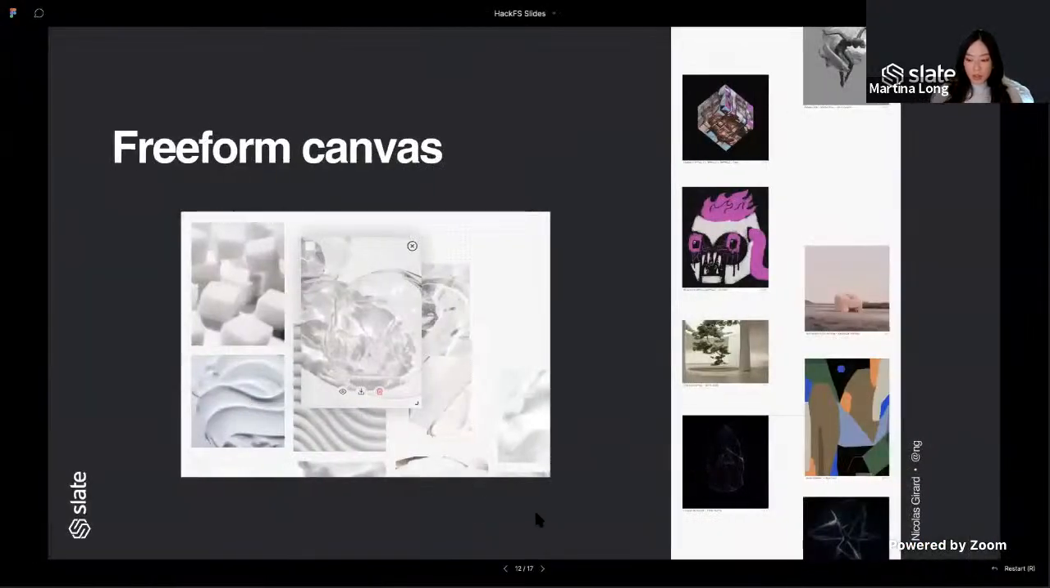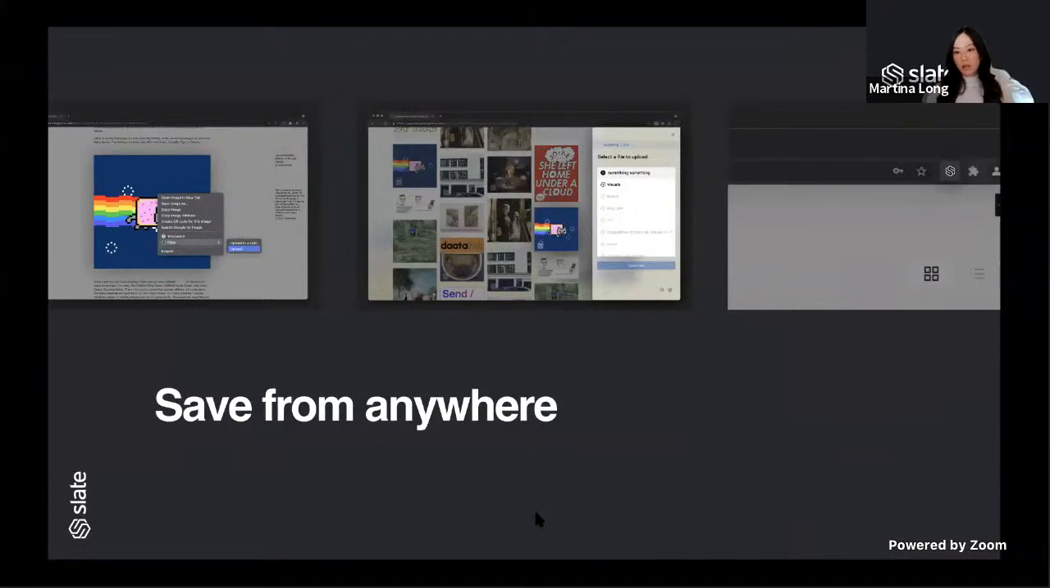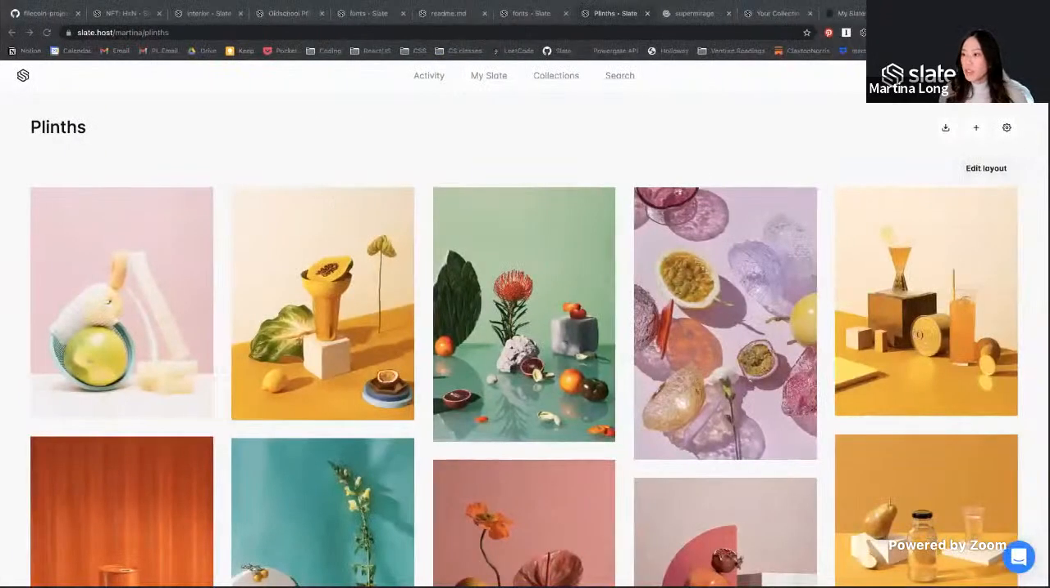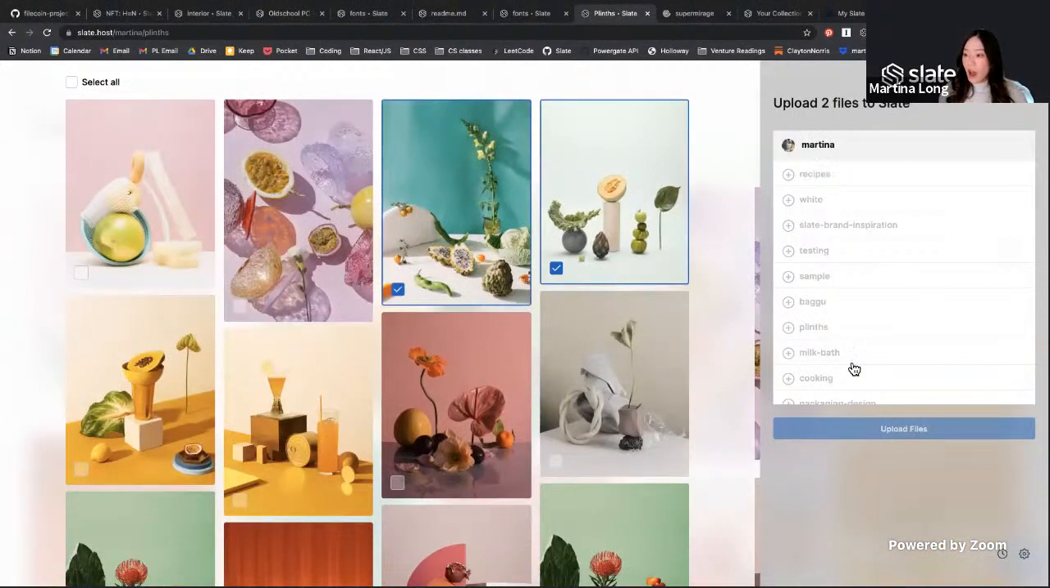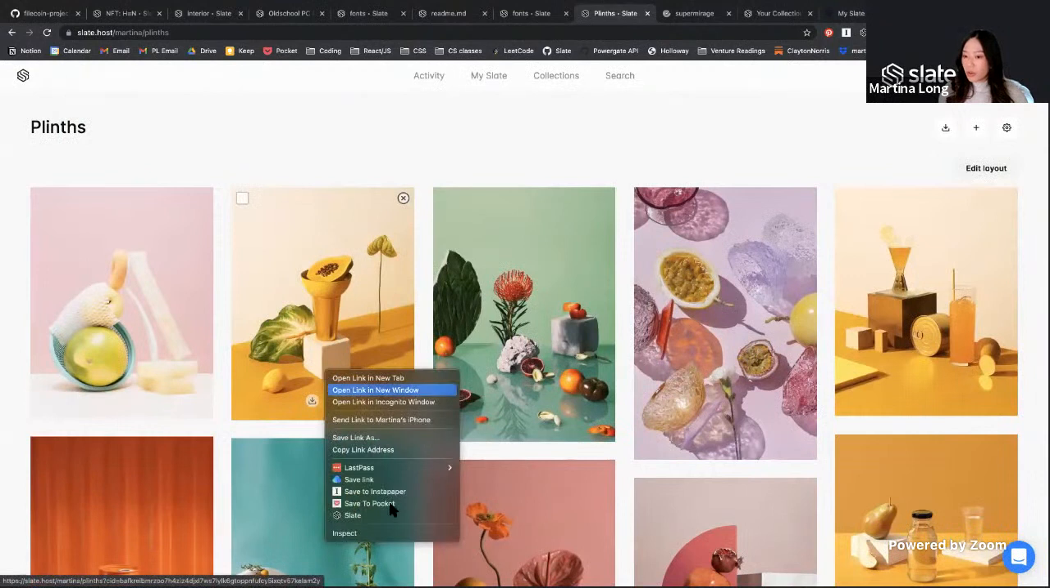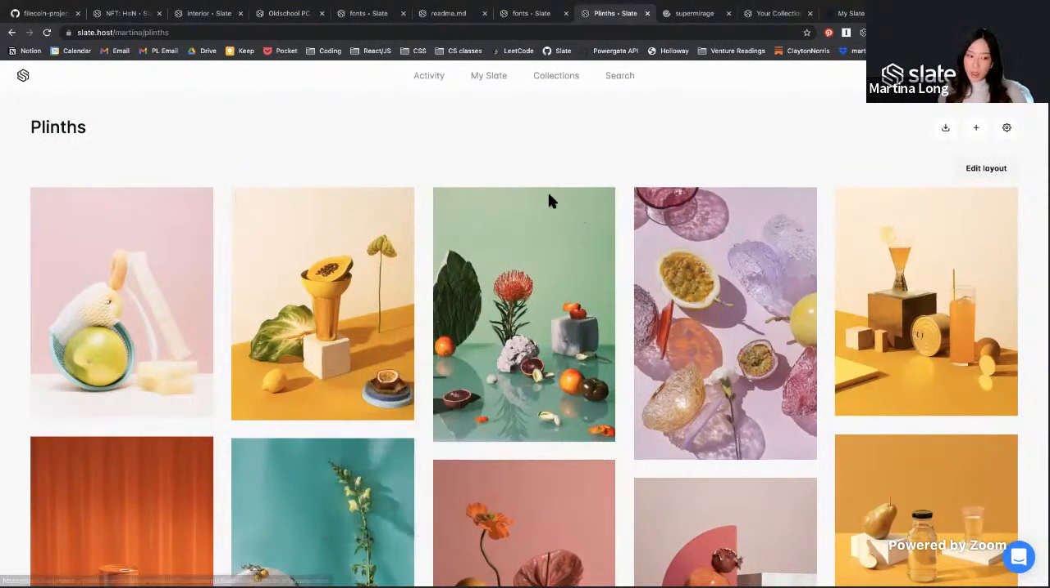One of the other realizations we had while just using the product ourselves was that a lot of the files we were saving came from places on the web. And it was a lot of friction to have to download things individually, save them to your own desktop, and then re-upload them to Slate. So we created a Slate extension where you can directly right click on things, or hit the extension button and just grab the images directly from the page. For example, grab all the images, select which ones you want to save, add them to a particular Slate, or just right click and hit the add to Slate button.